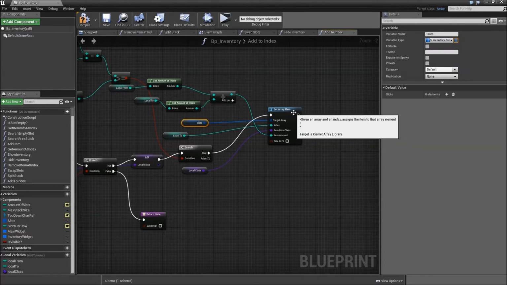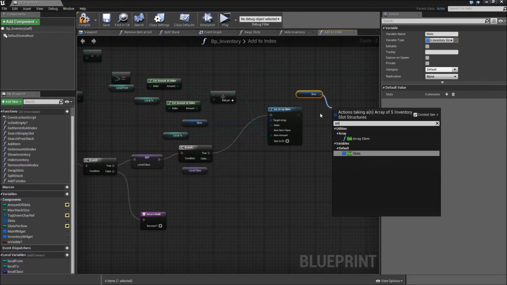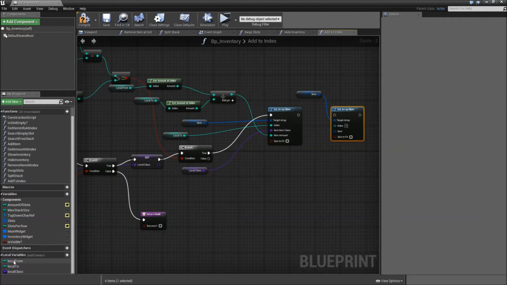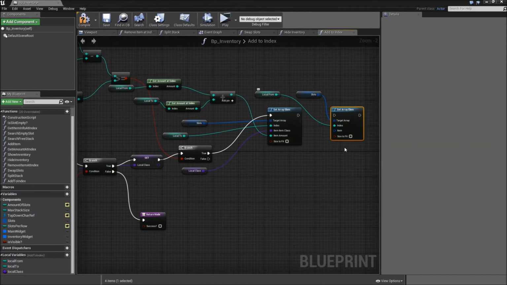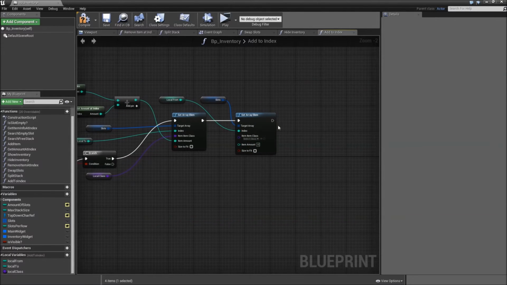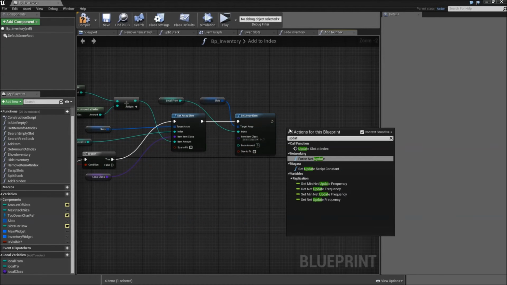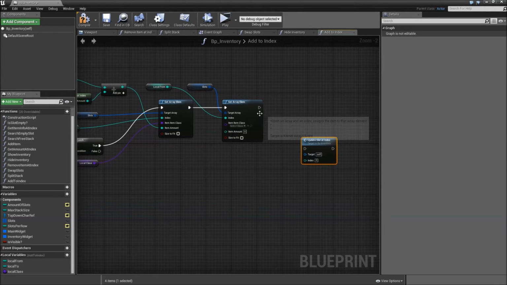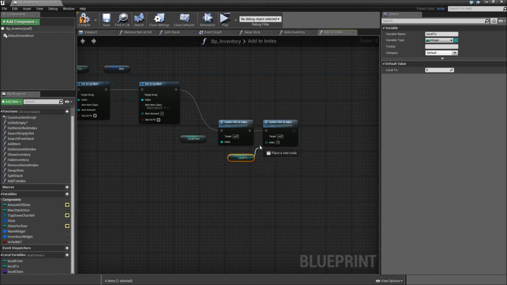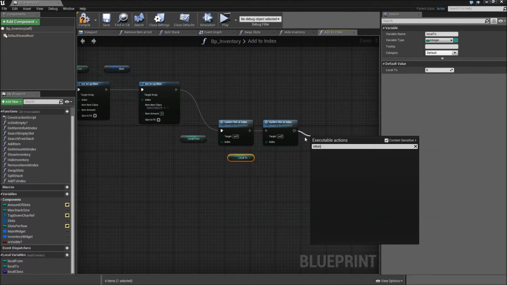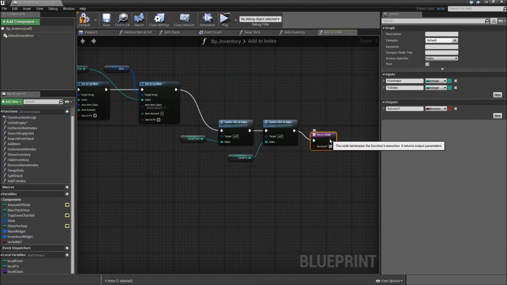So grab the slots array again, set array element. Index will be our from index. And split the struct pin, leave the class as null and amount at 0. Then after we did that, we call our update slot at index function. The index, we will first update our from index, copy, paste, and after that update our to index. Then at the end we return, and this time we return successful.